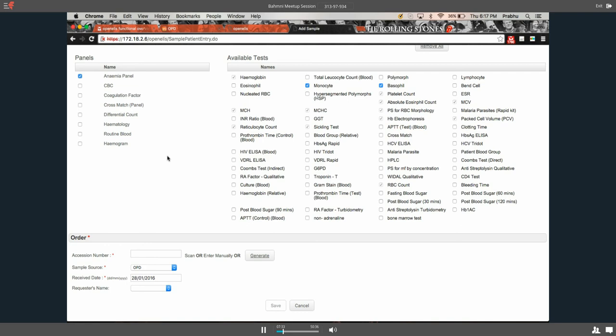So that's how normally labs work. Once they've taken a blood sample from the patient, they need a unique identifier for that blood sample, so that it can be mapped to the patient, and then the test results are entered for the correct patient. I see that there is this accession number that denotes the unique identifier for this sample, and I have a button here to generate it. If I click on generate, I see that the system generates an accession number for this particular sample.